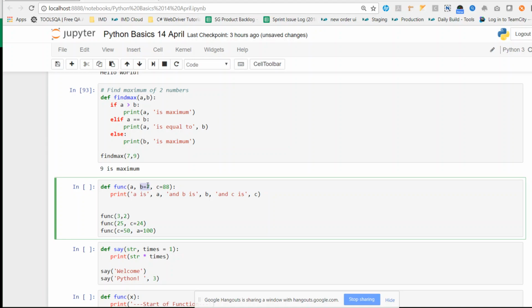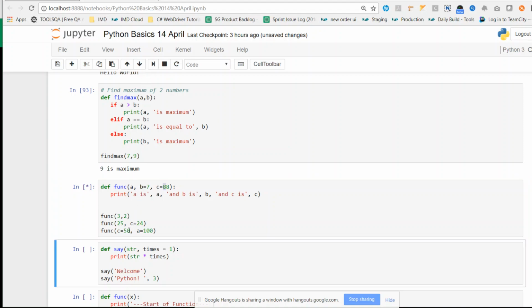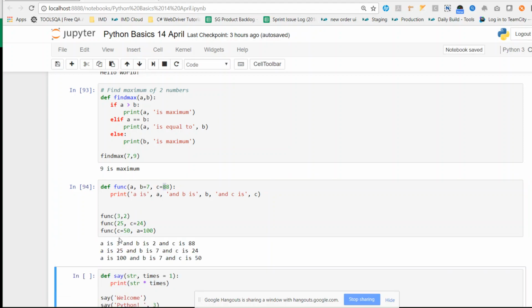So I'm defining a function a comma b comma c. B's default value is 7 and c's value is 88. So when I invoke this function func 3 comma 2, a will be assigned the value 3, b will be assigned the value 2. Since we are not passing the value of c, c will assume 88. Let's try. A is 3, B is 2 that was passed, and since we did not pass the value of C, it takes the value of C as 88.